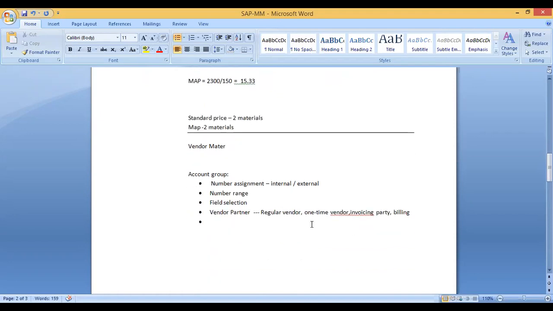Here we have two types of T codes. The T codes used to create a vendor master are XK01, XK02 and XK03. We also have MK01, MK02 and MK03.